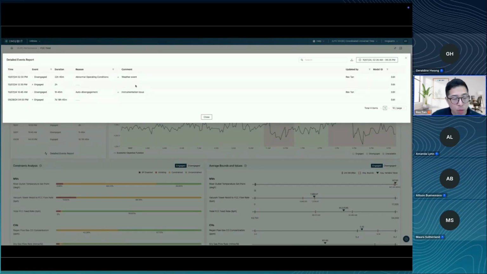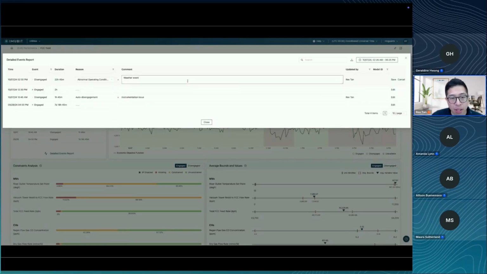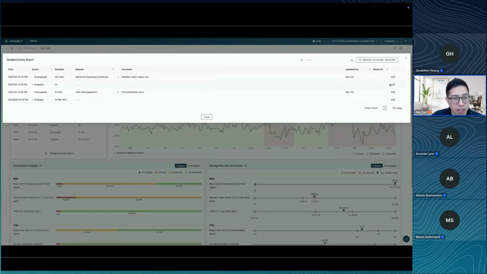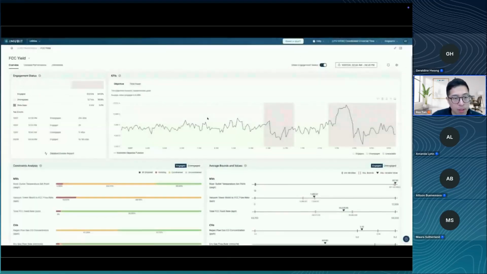And if I actually had more context for what this weather event was, I can edit it. So I can hit the edit button there, and I can add heavy rain as an example. And then I could hit save. And now this comment will be updated for everyone who has access to this page to see for future reference. So I can hit close.